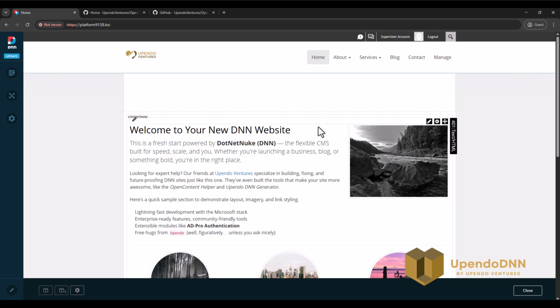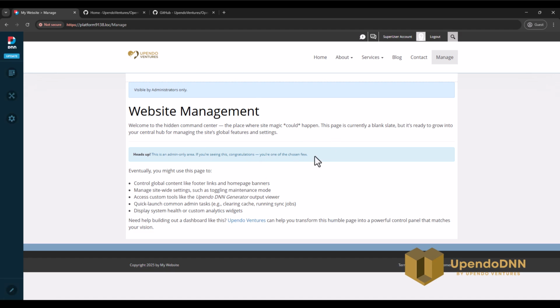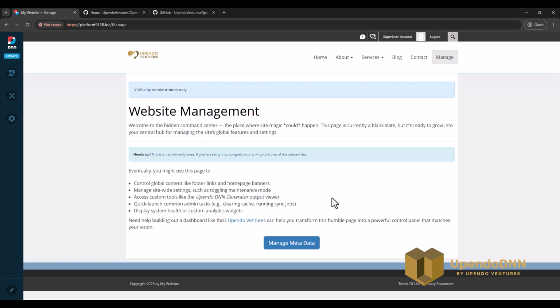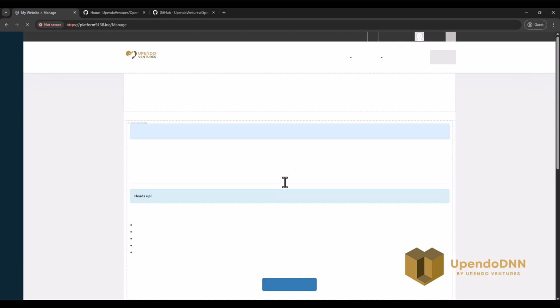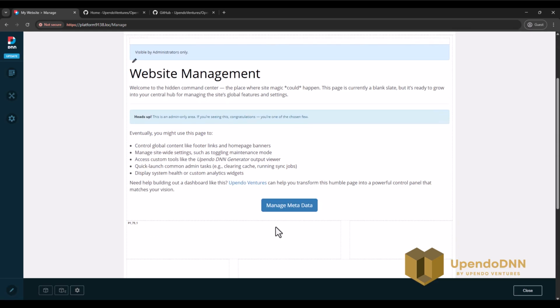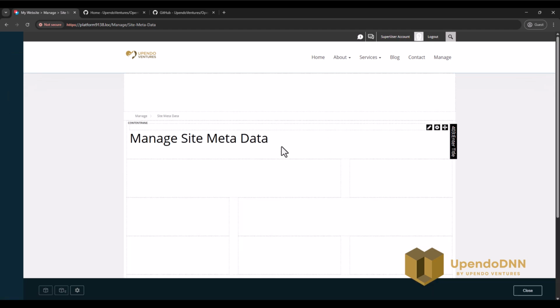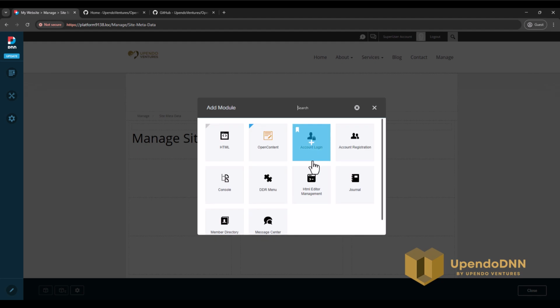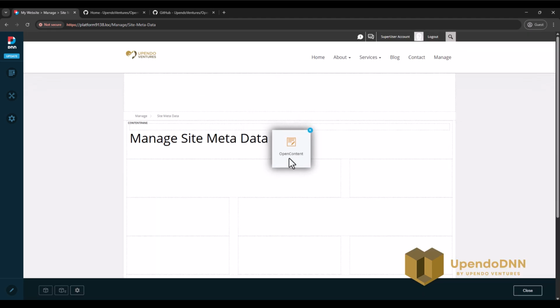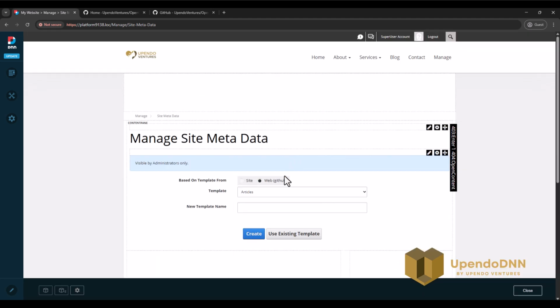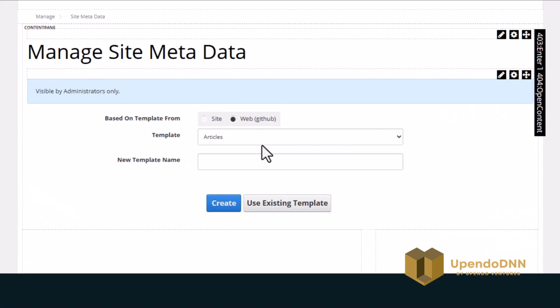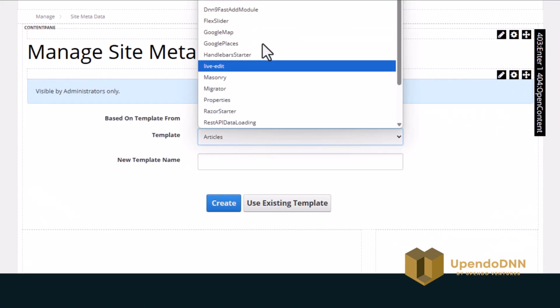To do this, I'm going to add a template into this website management area. I'm just on this pretend manage area where I'm going to add this new feature. I'm going to go to this page that I've created. I don't have anything here yet, but I'm going to add an open content template to it. And here we go. Right now it's allowing me to choose a template from a specific repository.